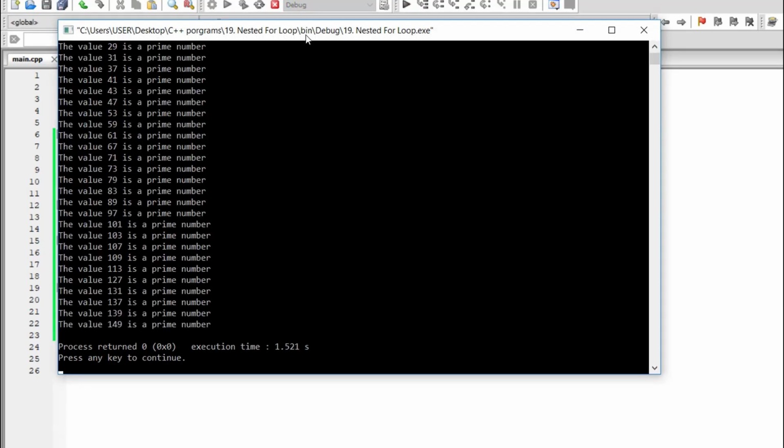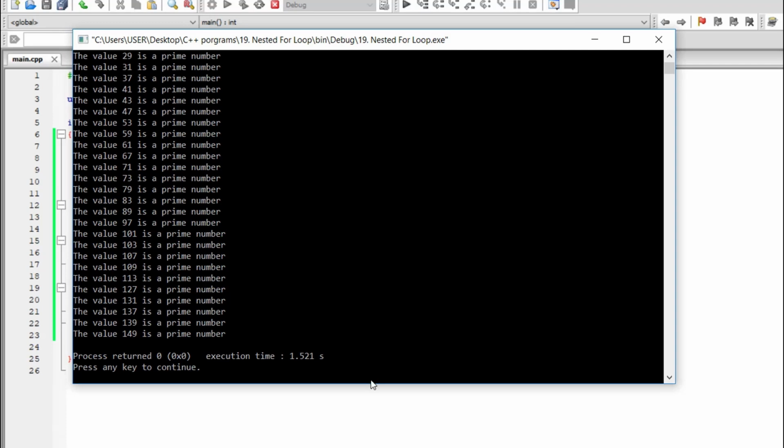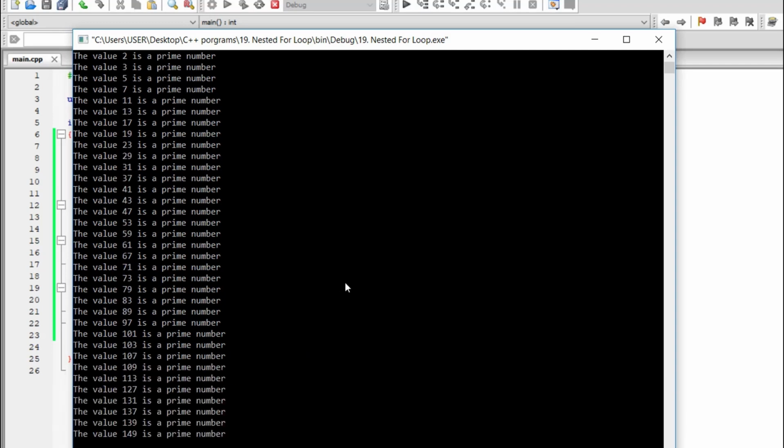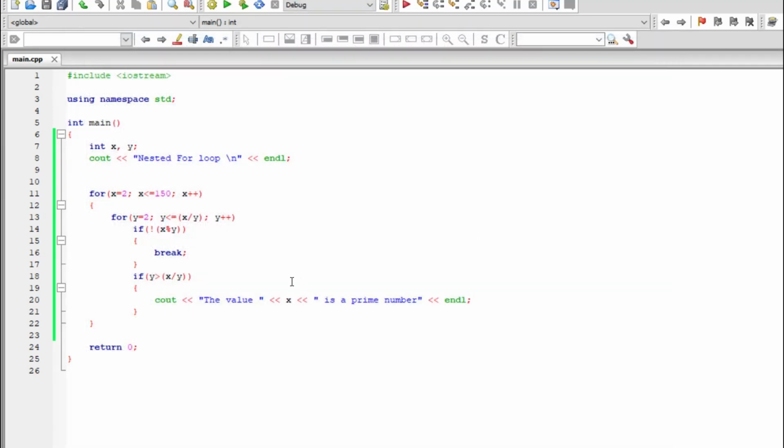So let's check this. Let's draw this down a little bit. The value 2 is a prime number, the value 3 is a prime number, and so on. So remember, prime numbers are numbers that are divisible only by themselves and 1, and no other number can divide them. Alright? So I hope you can see that. Go ahead and close that.